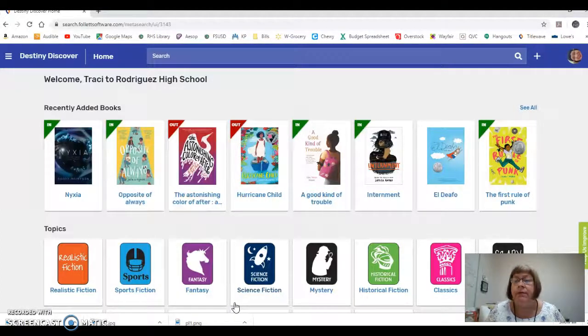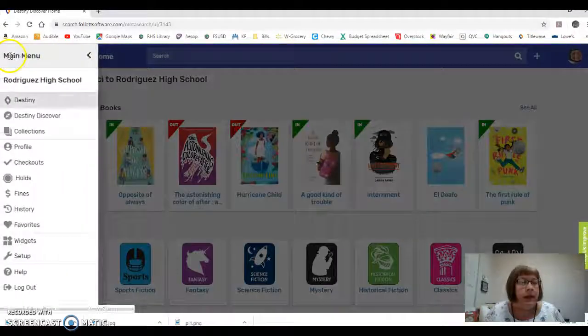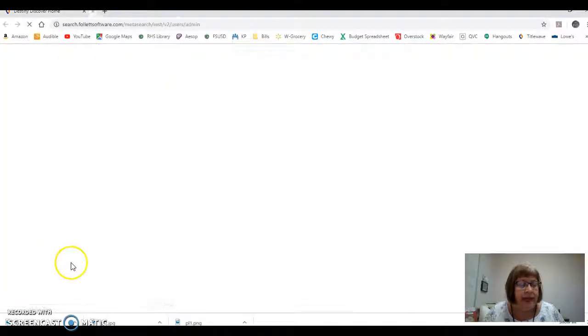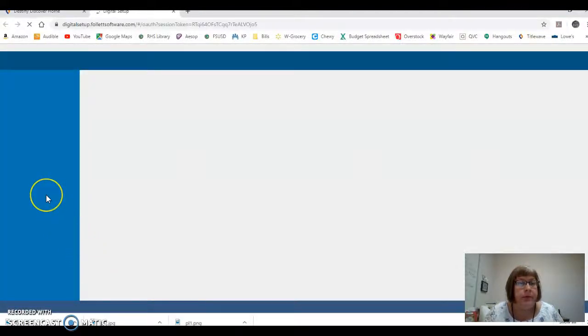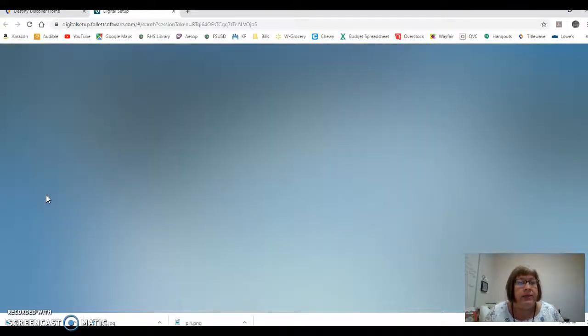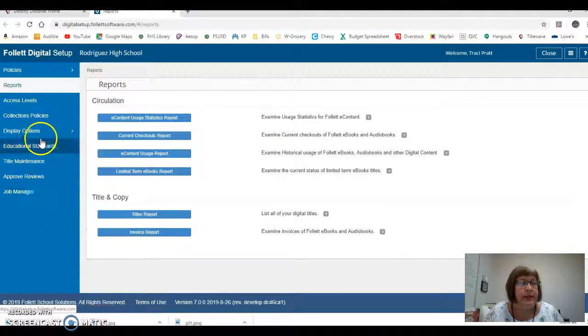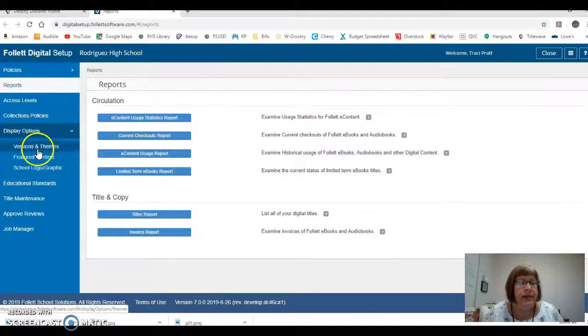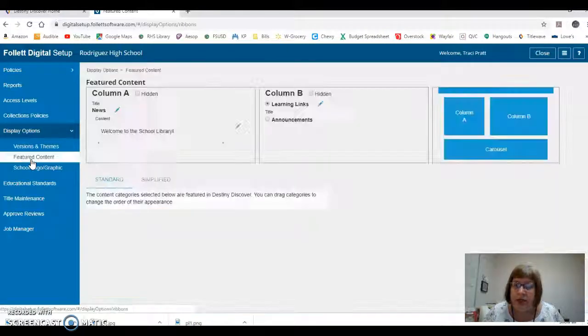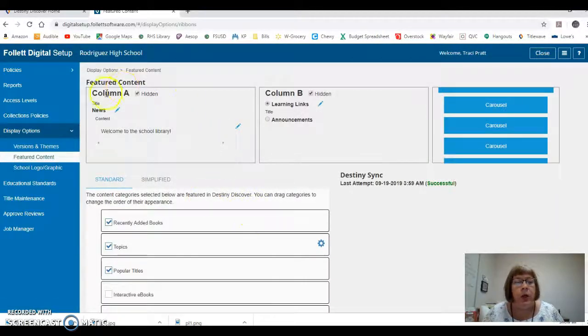You just go to Discover, you log in, go to your three white lines, scroll down to Setup. Then you're going to get your setup interface and you go to display options and we're going to click featured content. We're going to click featured content. There we go.